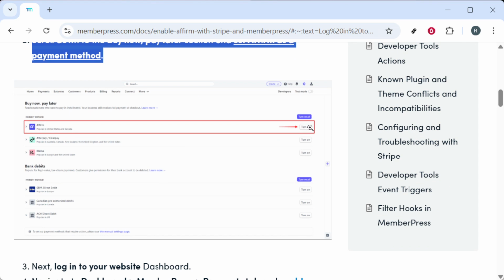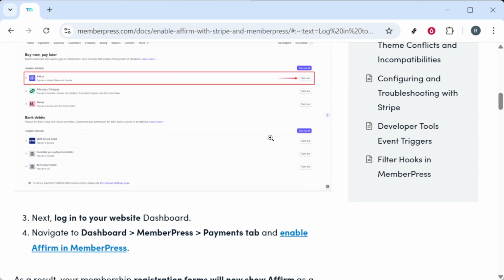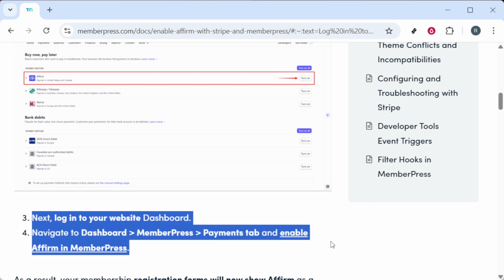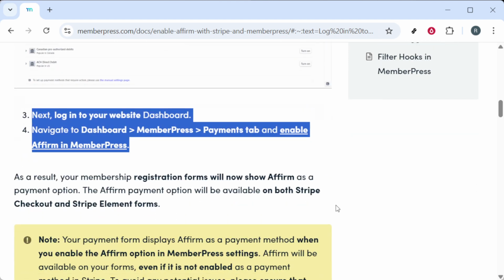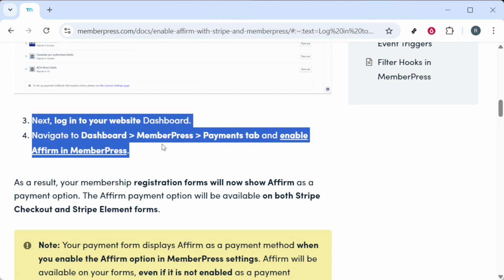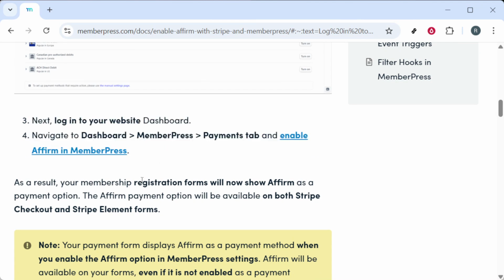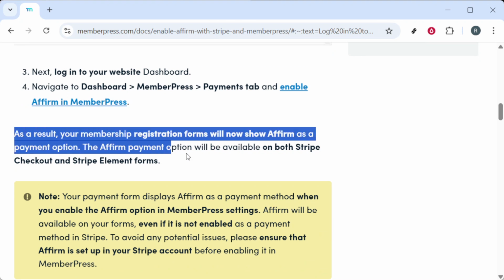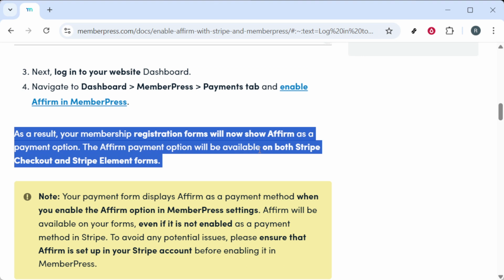Next, go back to your website dashboard, open MemberPress, and navigate to the Payments tab. Enable Affirm within MemberPress so it can be offered to your customers through the Stripe integration. You're not adding a separate gateway here, you're simply allowing MemberPress to display Affirm as another Stripe-powered option. Once enabled, your membership registration forms will automatically show Affirm as a payment choice. Shoppers who qualify can select a pay over time plan through Affirm while you still receive funds through Stripe like you normally do.